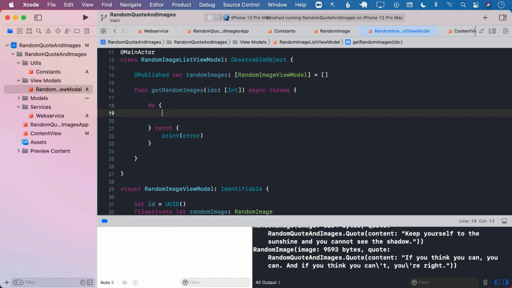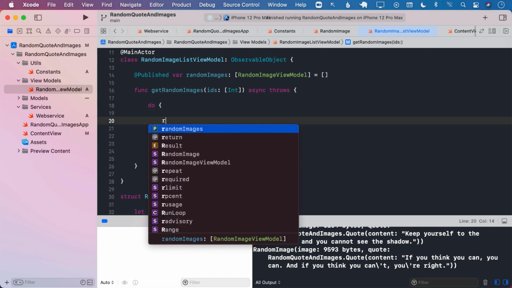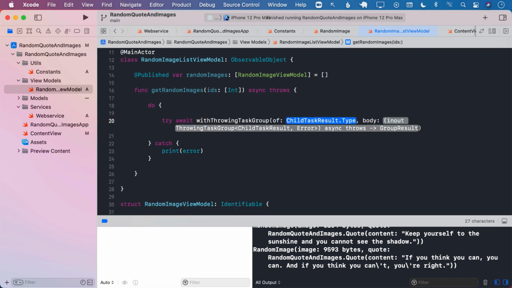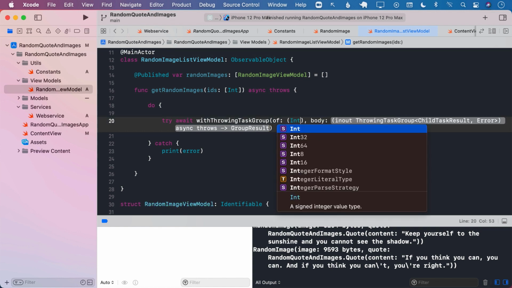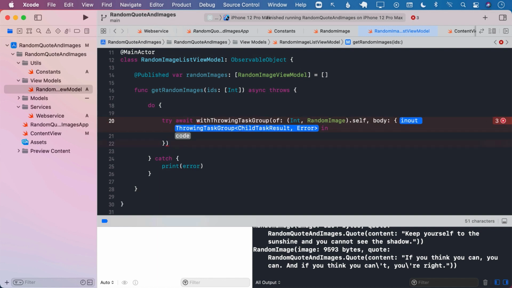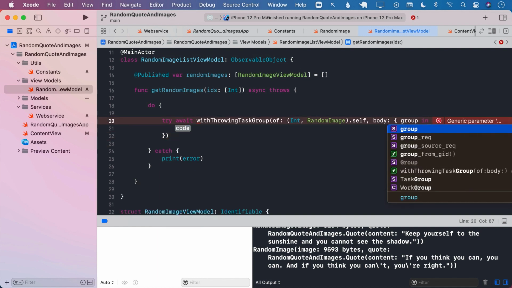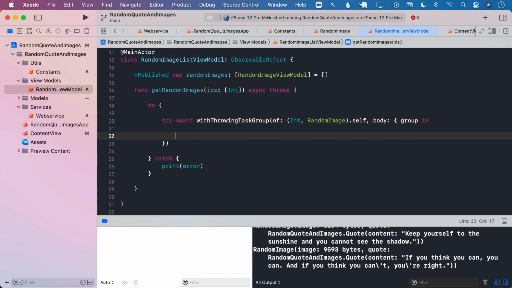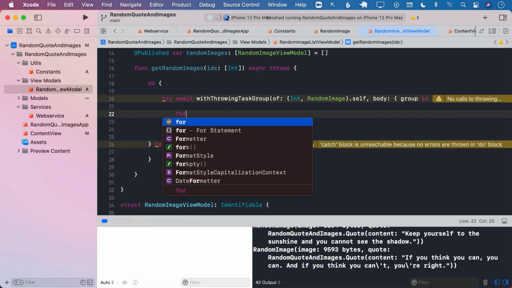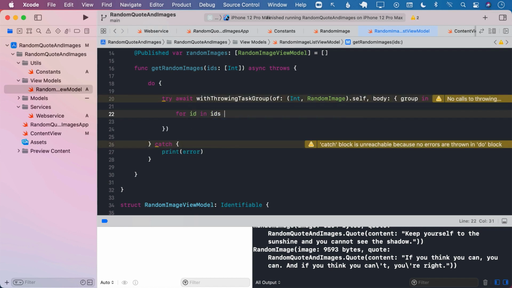So right over here, I'm going to go ahead and start with my try await with throwing group. This is the same exact code that we have typed earlier on. So our group is going to return us the tuple, which will consist of an int and a random image object. For our body, we will get the group. And now we can do some sort of a task inside our group. I'm going to go ahead and run a loop in IDs.